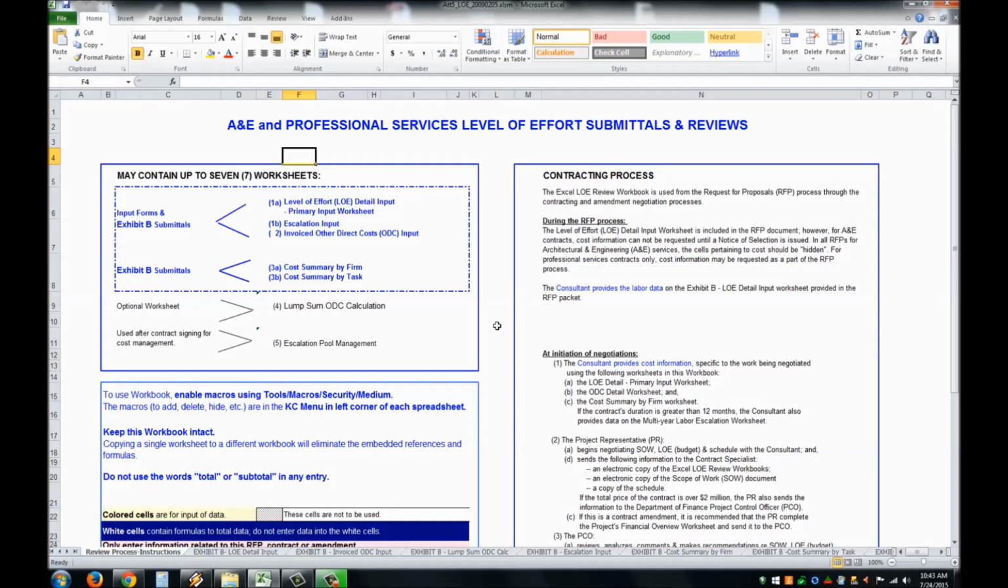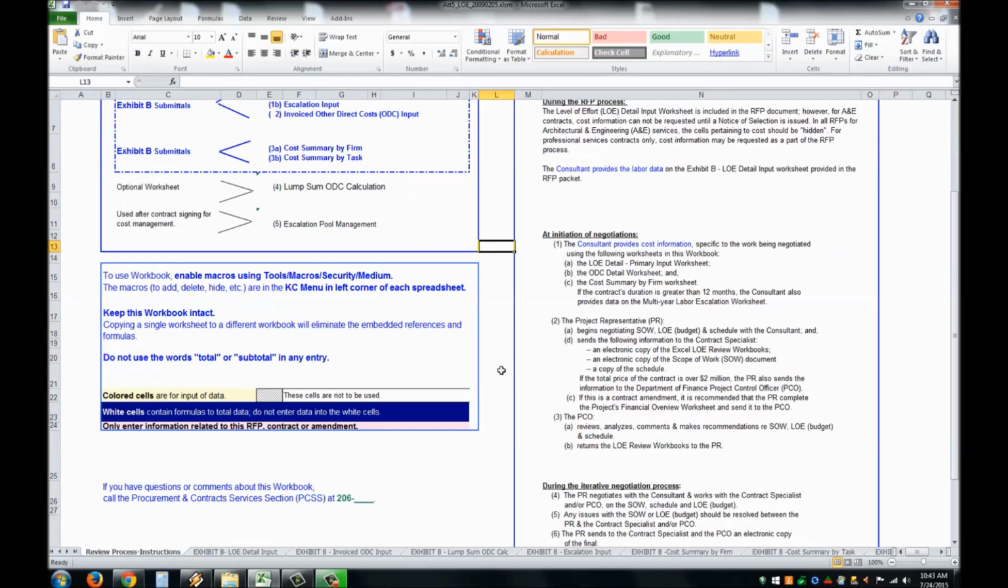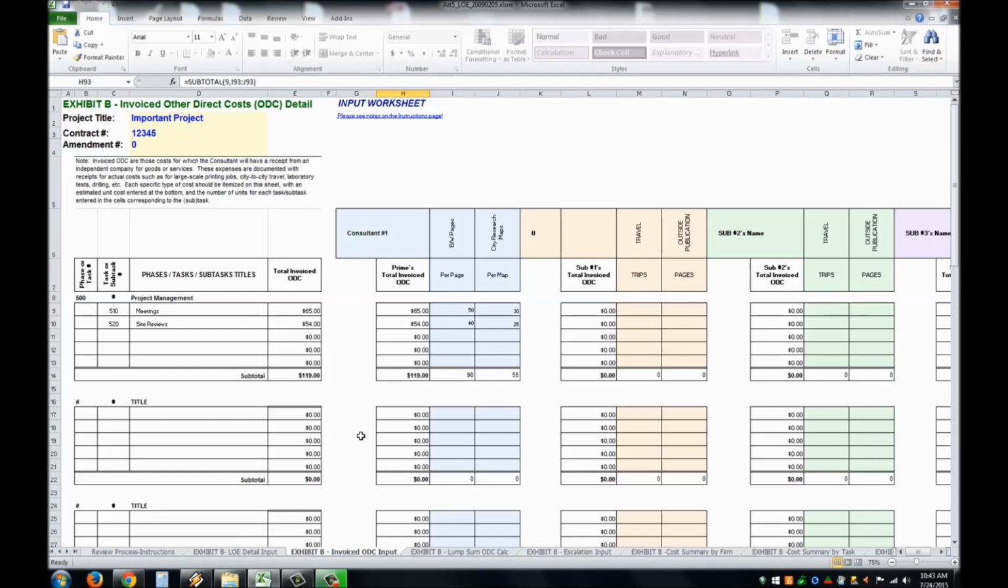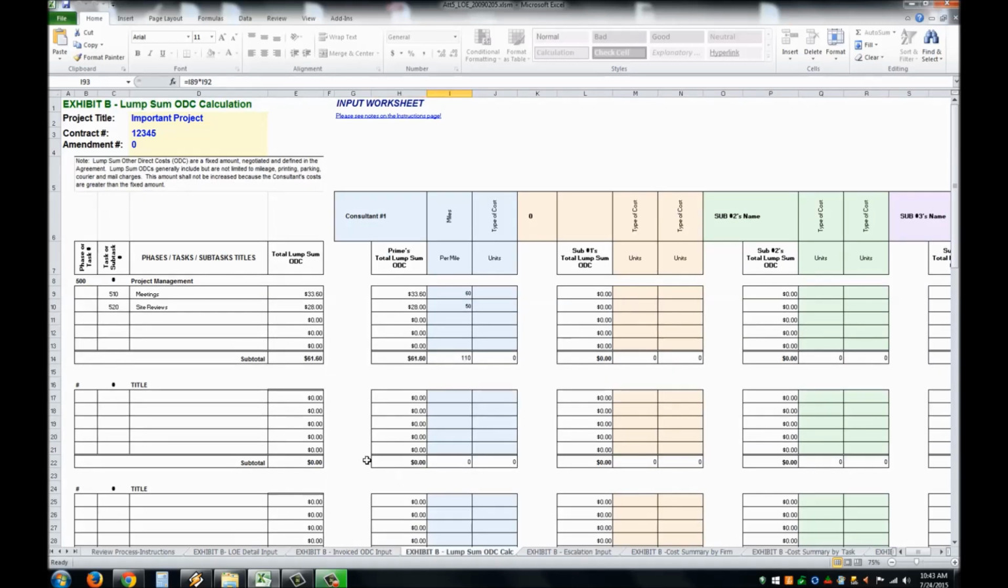The first tab here is the instructions tab, and it's a basic set of instructions. If we move on, we have the LOE detail input tab, where you'll have a chance to input consultant data as well as task data. Following that is the invoice ODC input tab, and like the tab suggests, the space here is provided for invoice ODCs. The next tab is the lump sum ODC tab, and like the name suggests, all of the information here will be those of lump sum ODC items.